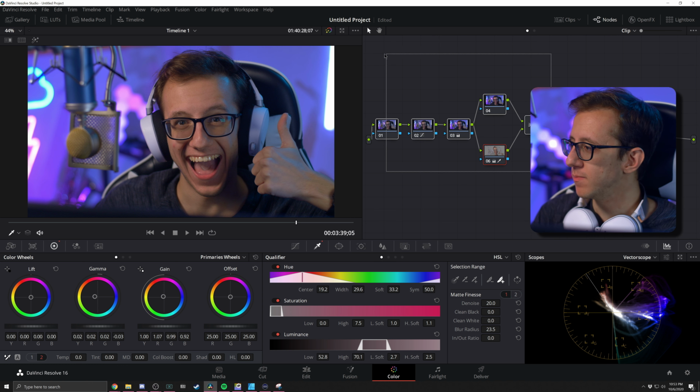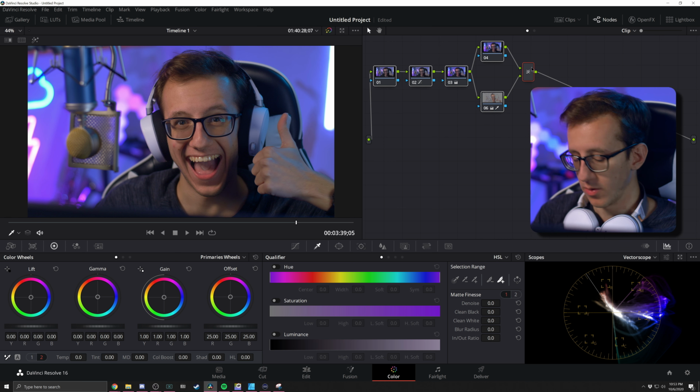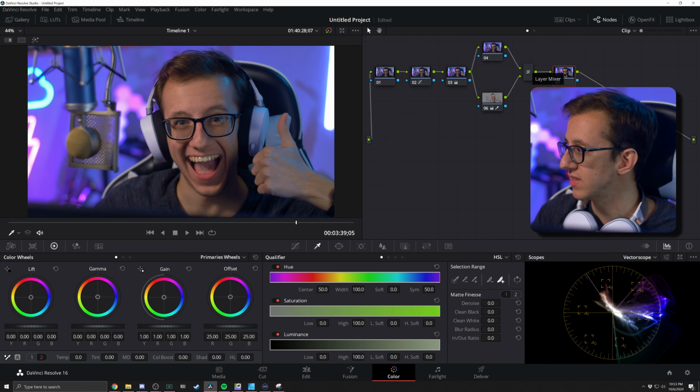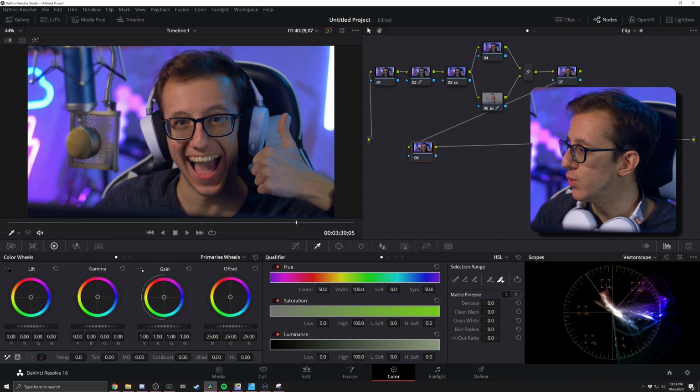What I'm going to do is take these nodes and move them up. And I'm going to click on our layer node here and hit Alt-S to create a serial. This is going to be the last of our color correction. And so I'm going to move a new node. This is going to be the beginning of our color grade. So even though they're duplicates, I like to keep an end to the color correction and a beginning to the grade. So I'm going to create a new serial node.